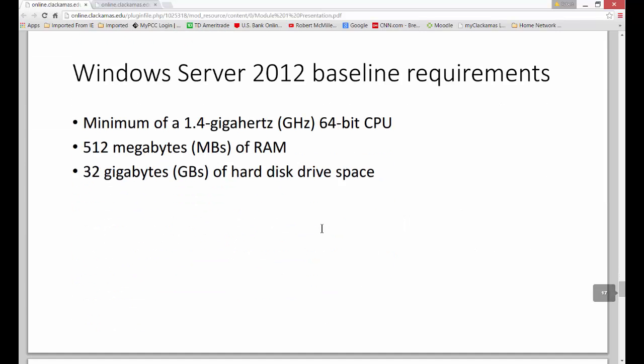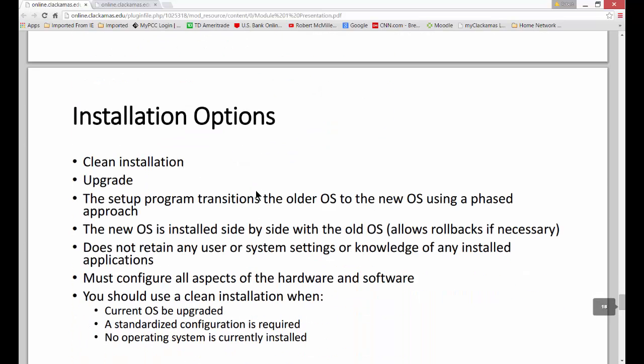All right, so you've got to have some baseline requirements. You need to have at least 1.4 gigahertz, and this is a quiz alert, 1.4 gigahertz, 64-bit CPU. You've got to have at least 512 megabytes of RAM and at least 32 gigs of hard drive space. Now, there's a difference between the minimum requirements and the recommended requirements. This will make Windows run, but it won't necessarily run very well if you have the minimum requirements.